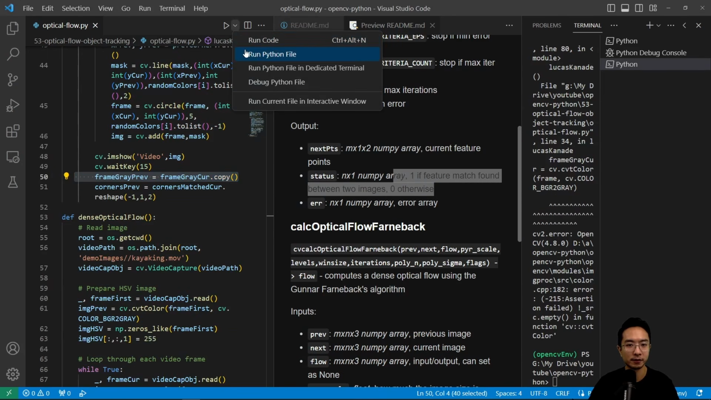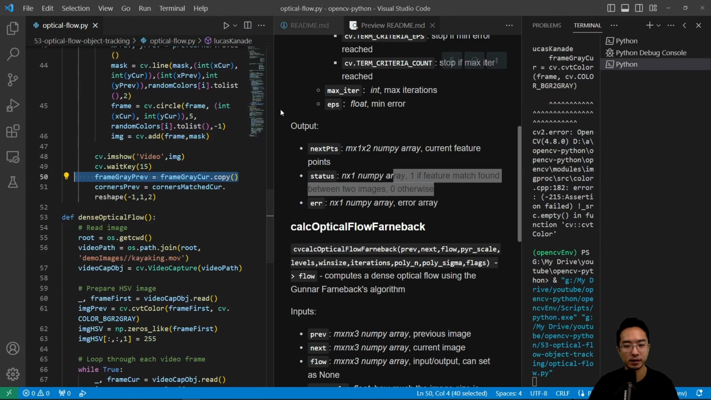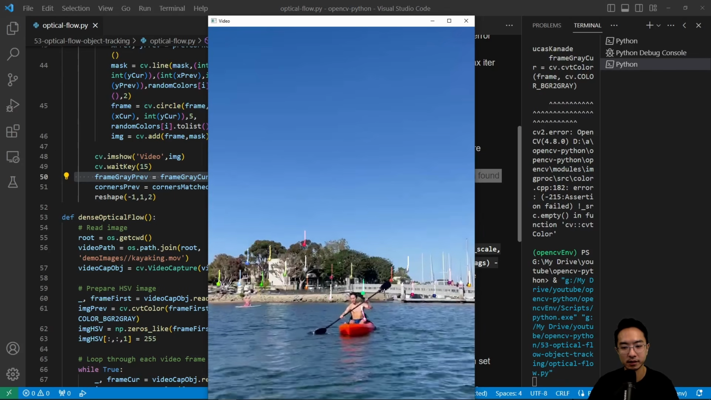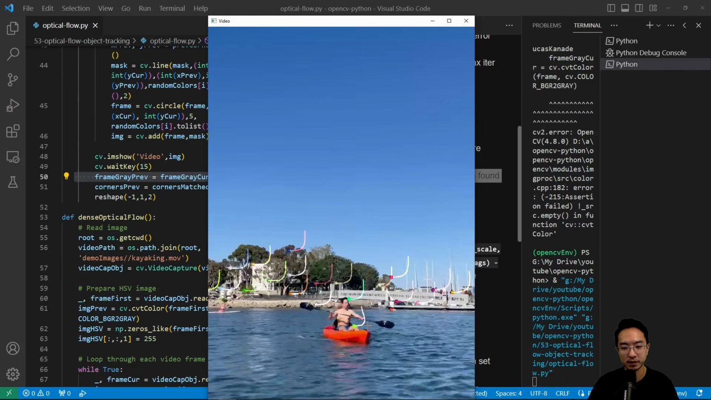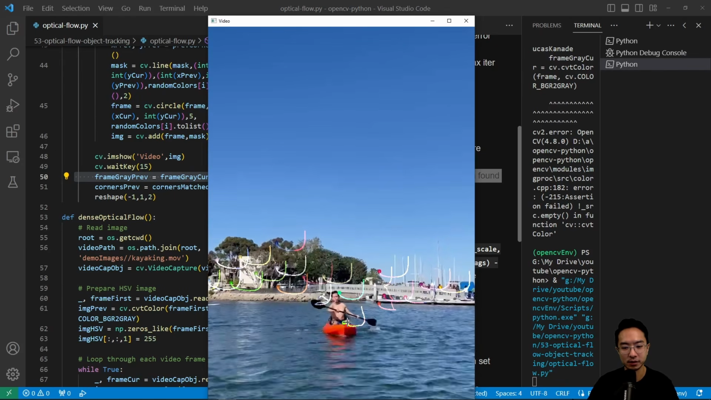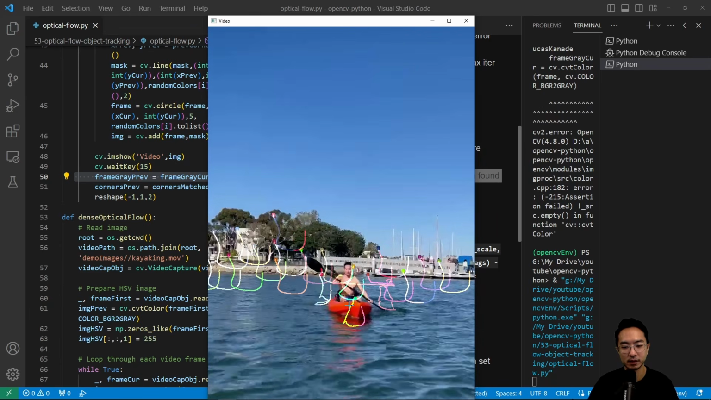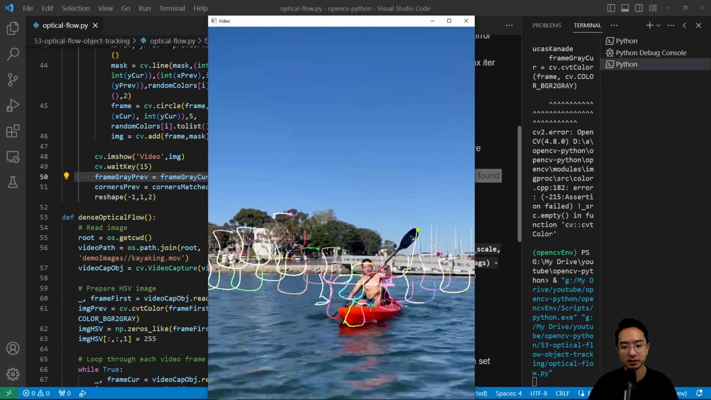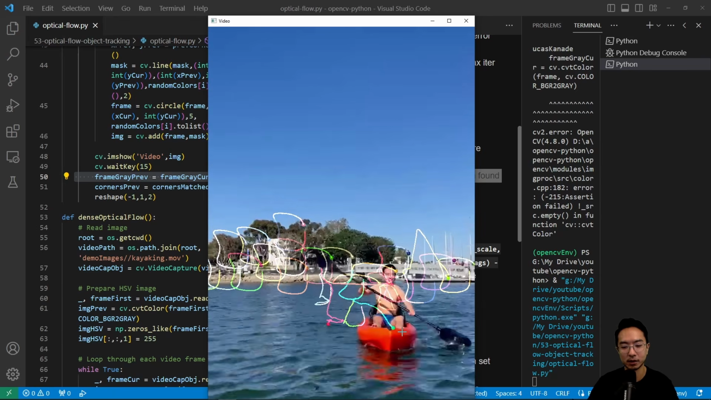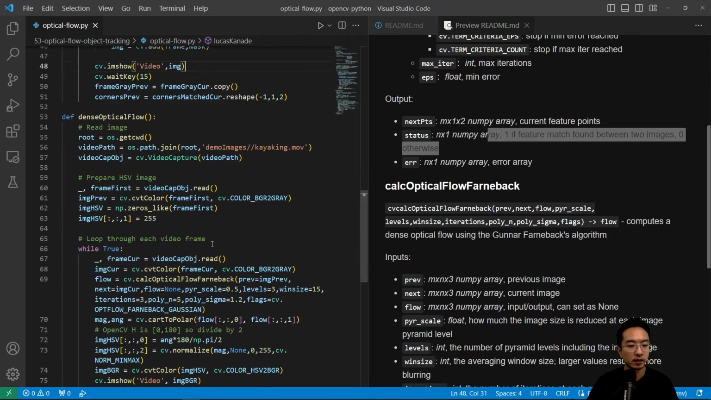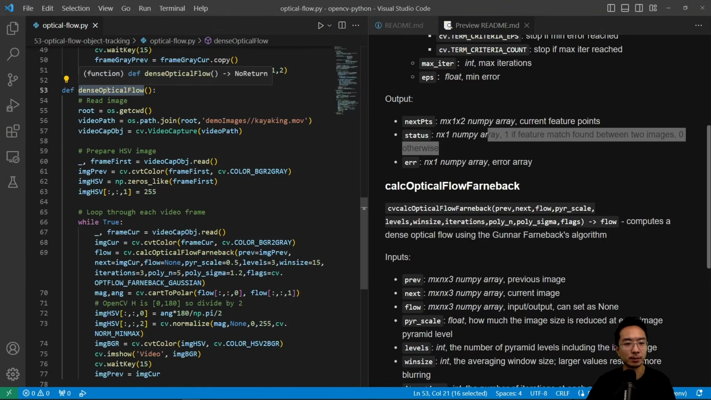So let me play that again for those that want to see more detail. So you can see, right, you have all these points here. What you want to pay attention to is this one will have the most movement, or one of the most, because this one is a kayak here. So it's going all over the place. Okay, so this one is our dense optical flow.